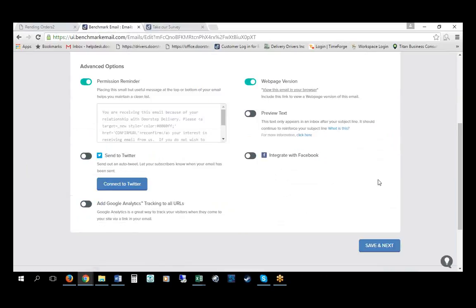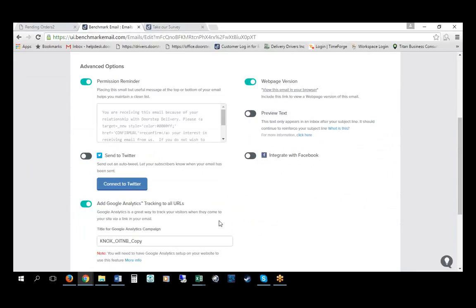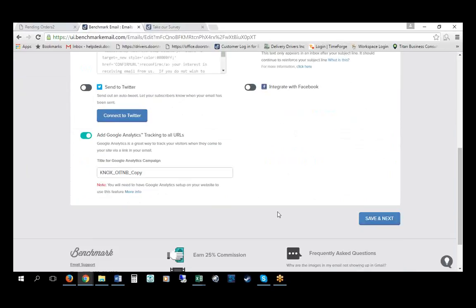I'm good. I don't have any more questions, and if I do, I have no problem asking. Oh, there's that option, Google Analytics tracking to all URLs. John, just out of curiosity, can you turn that on? It's in the lower left-hand corner. I just want to see what it does. What happens when you turn it on? Title for Google Analytics campaign. You will need to have Google Analytics set up on your website to use this feature. Ooh, more info.